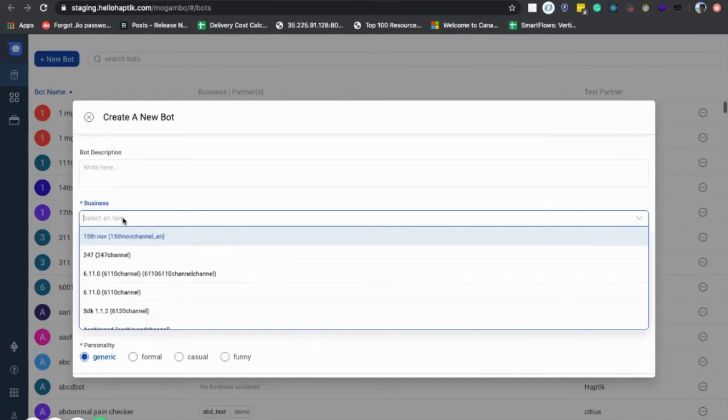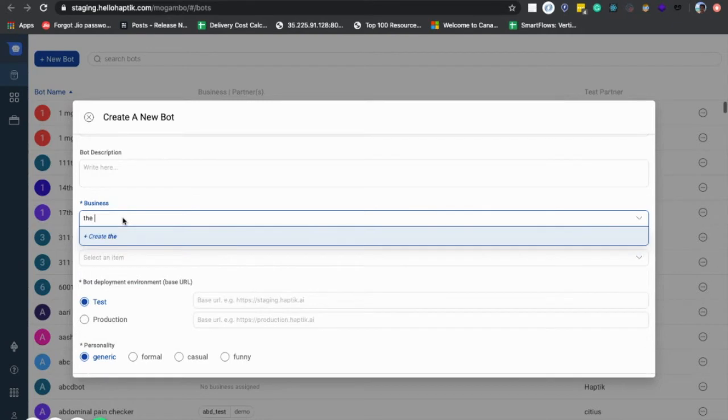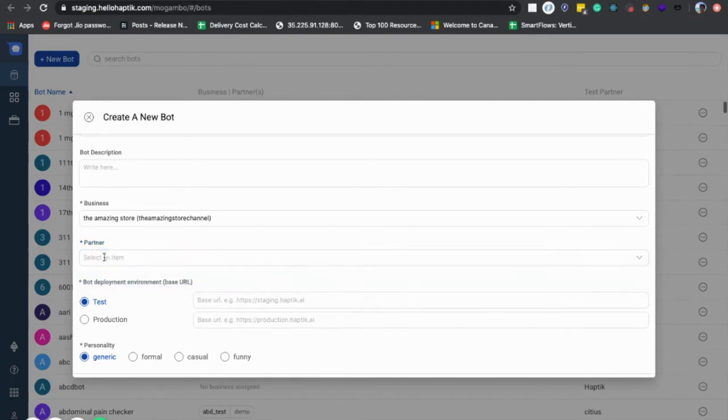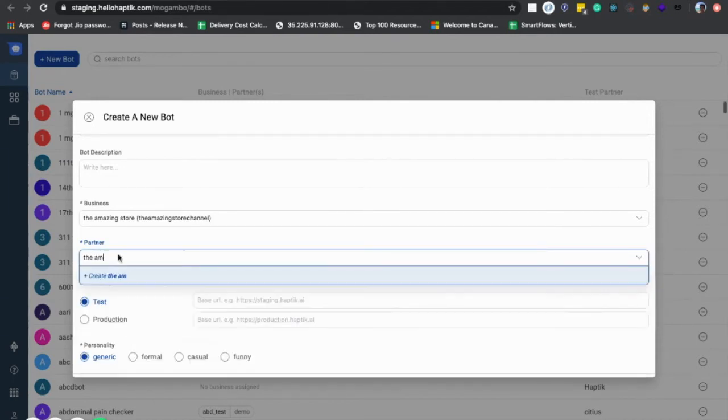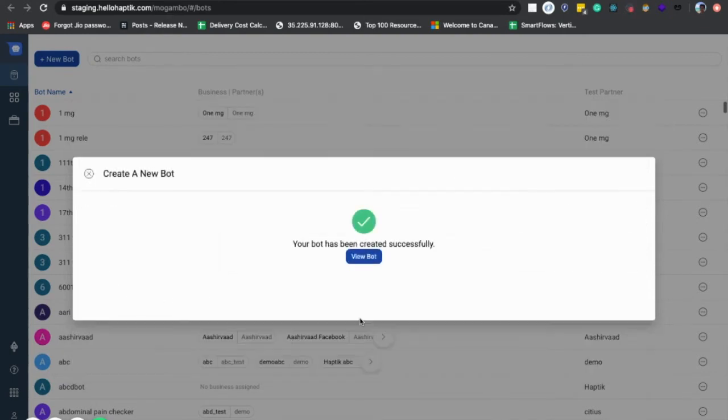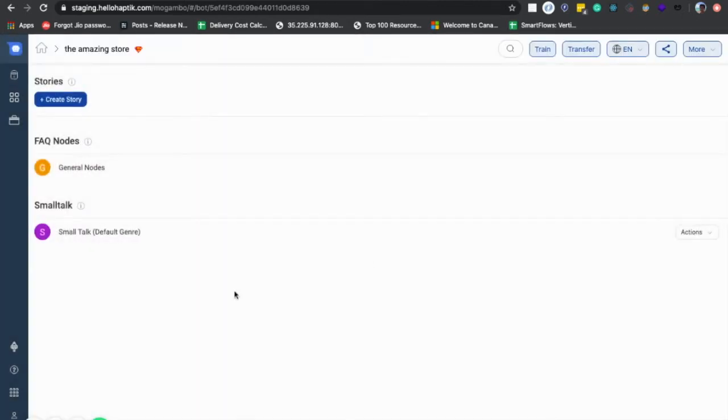So for the demo, let's call the business as the Amazing Store. And we'll call the partner also as the Amazing Store. Let's click on Create Bot to actually set up our IVA. Now that our IVA is set up, we can start building it out. To start creating our IVA, we need to click on the View Bot button. This takes us to the Stories page.